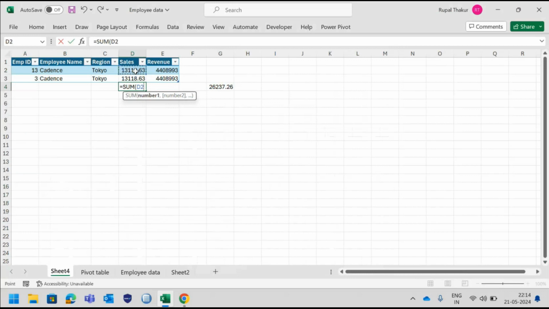So one is this, then comma, and checking this value. Then you just close the bracket and hit enter. So these values are same. You can see that 2627. So exactly it is showing you the elaborated data, right?